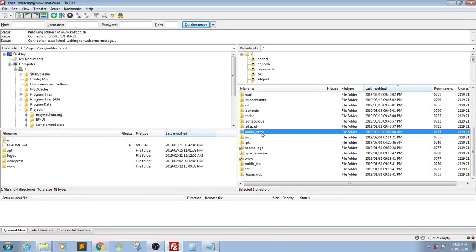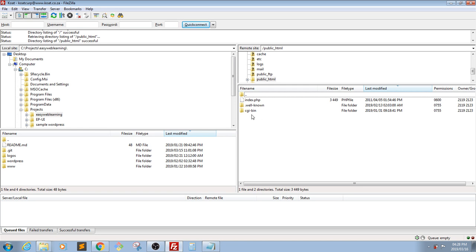So I'm going to click on public HTML, and you can see there's 3 things in here. There's a file, and then there's two folders there. And in this directory, we are going to drag and drop from the left hand side. We're going to drag and drop the WordPress files which we downloaded into the right hand side, and that is it.